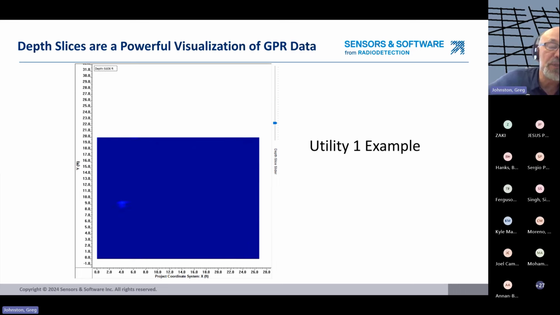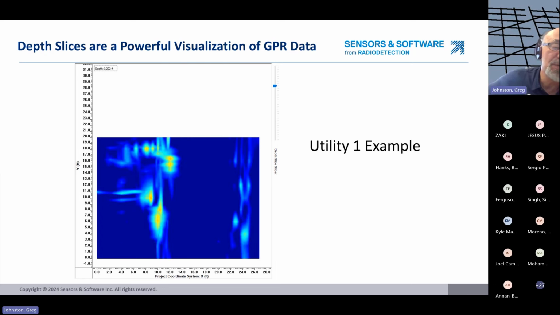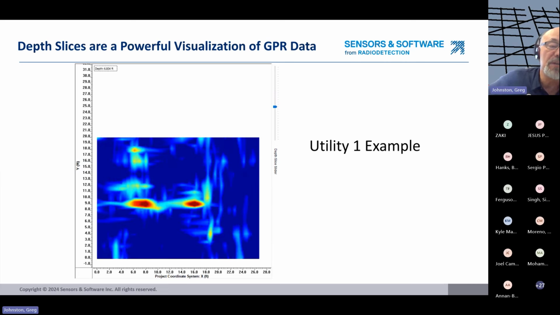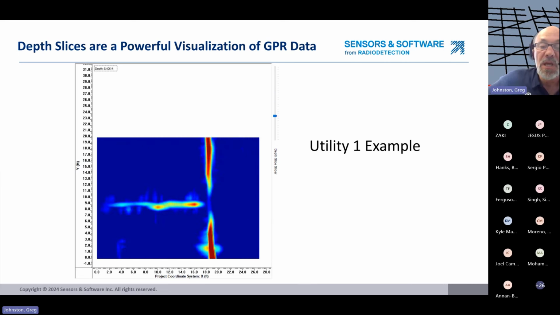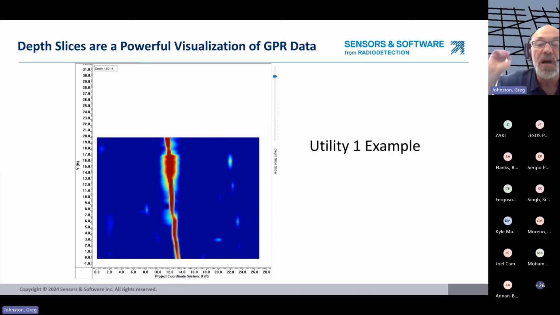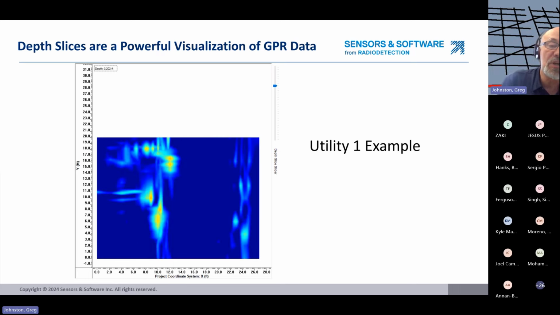So we're seeing different linear objects at different orientations at different depths as we slice down. Starting at the top now, we see that one and another one. So this is a pretty complex area. There's a lot going on, and the GPR is getting reflections from all those. We can generate depth slices from the slice view grid option, which is in Echo Project.